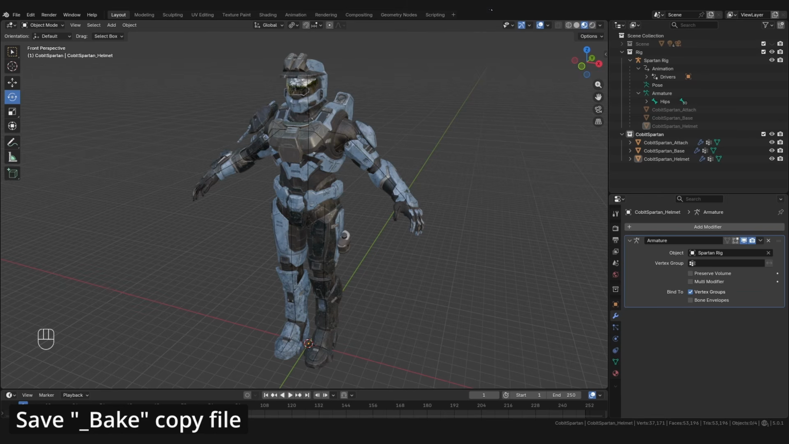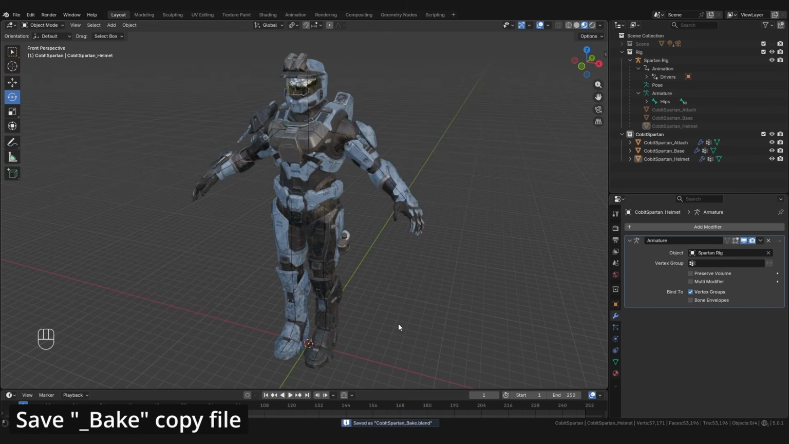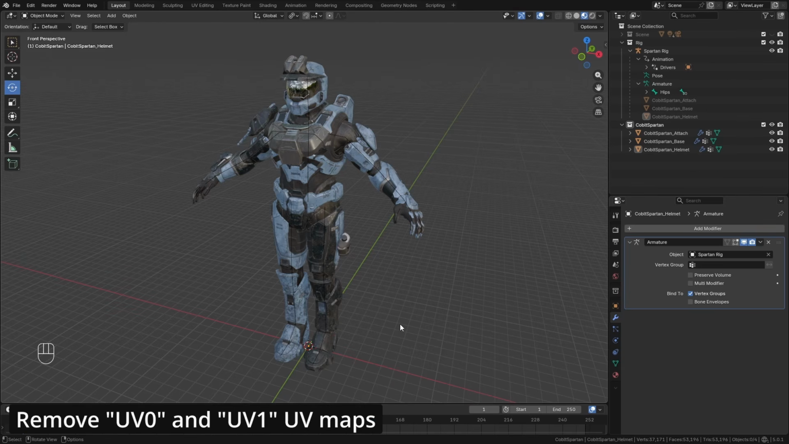Now all that's left to do is just one set of actions before we can export our Spartan. Go to File, Save As, and save a copy of this file called _bake. This will be a copy of the file with no destructive changes, since we will be doing those next. Now continuing from the regular non-copy version of the file, we will make some destructive changes.